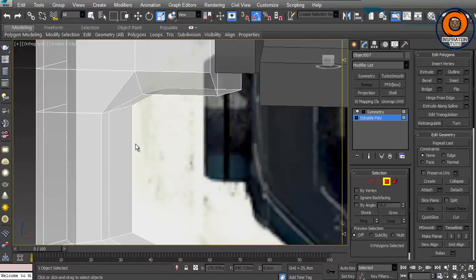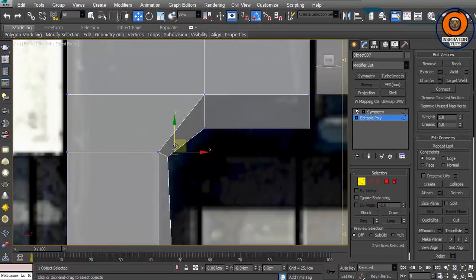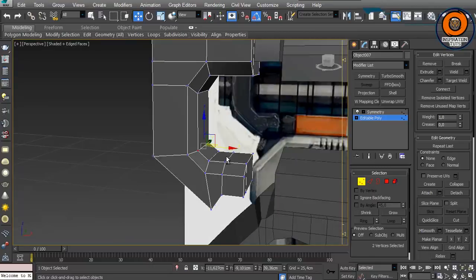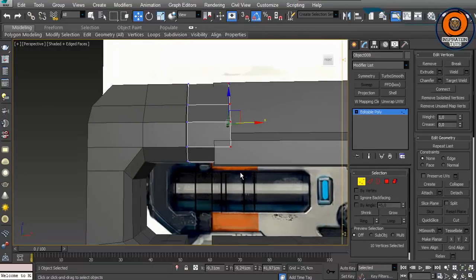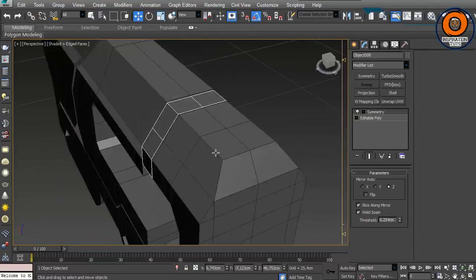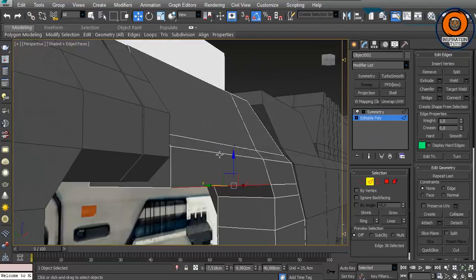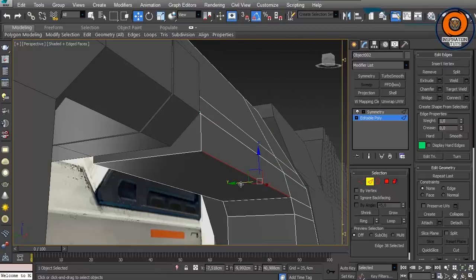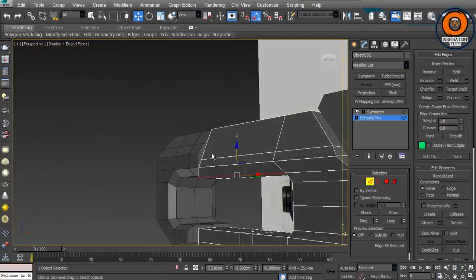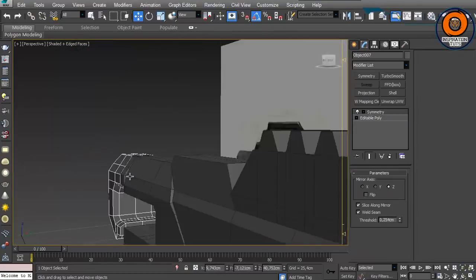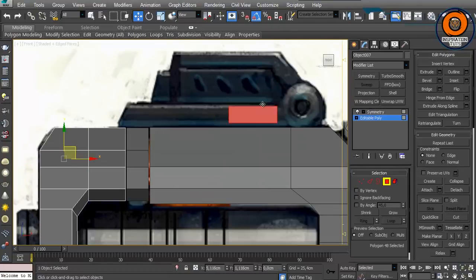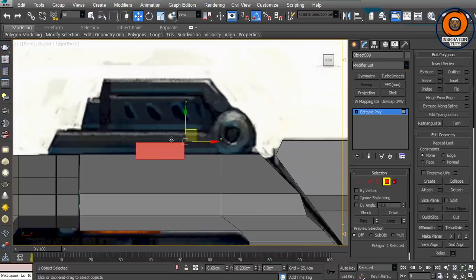Actually, if you're going to work on some project, or you're going to create something like this sci-fi gun here, then the first thing you will do, of course, is search for reference images. It's going to be a process in which you search for reference images.